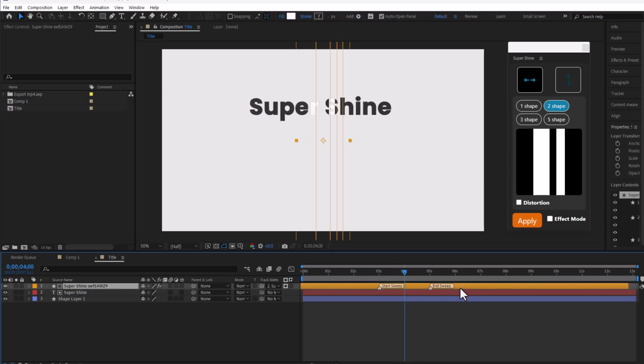On our super shine layer, there are two markers to set the start and end time of the light movement. And we can change the time and speed of movement by moving the layer or the markers.